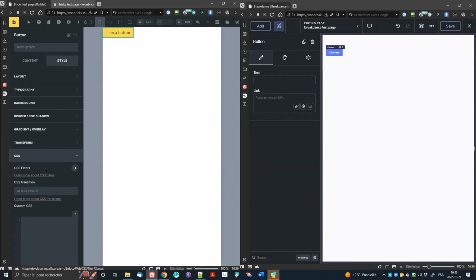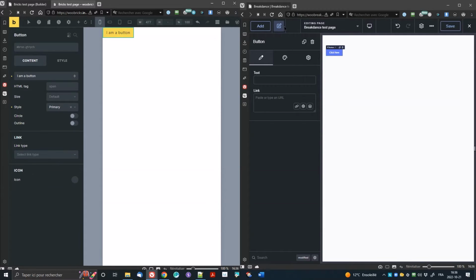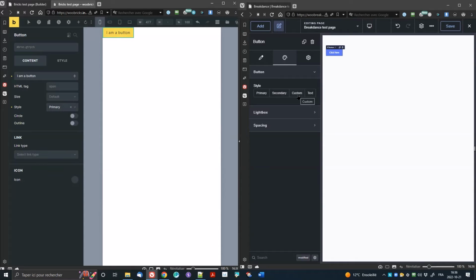And then you have the style where you can style everything from there. Sorry, I'm going to get rid of that. So you can style everything from this panel here: layout, typography, and so on. In Breakdance, we only have the text and the link itself for the first panel, but we have 3 panels instead of 2. The second panel is the main styling. So we have the button itself. We have primary, secondary, or custom.